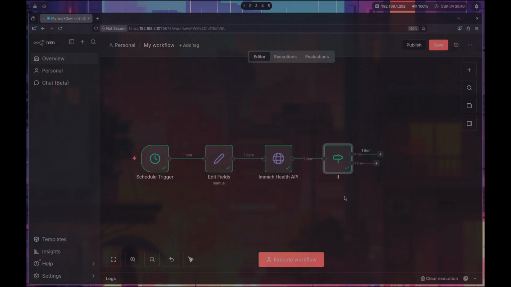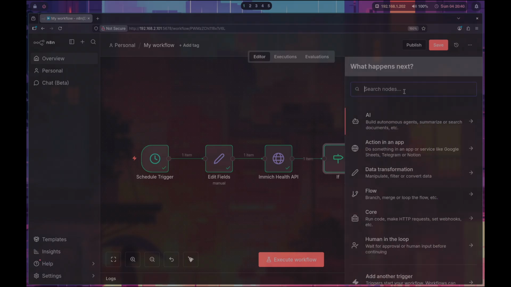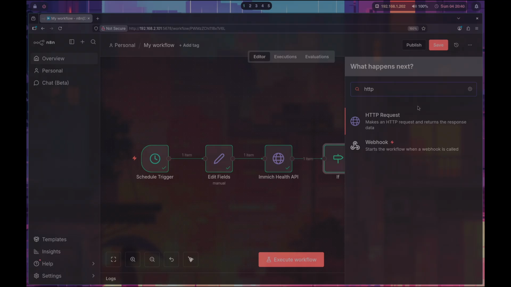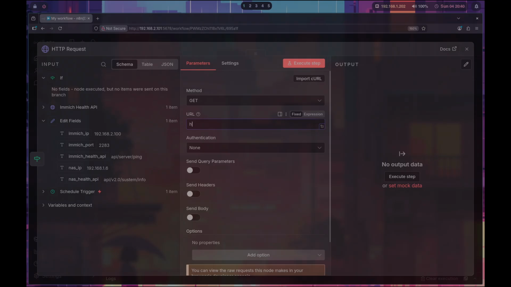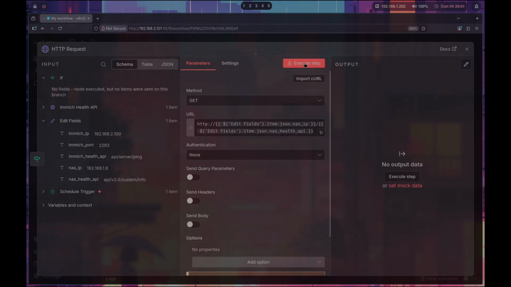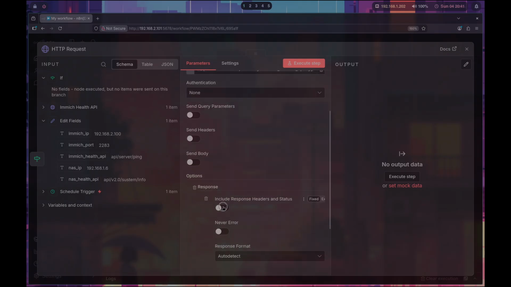Before we do anything, let's check if the NAS is online. So this would be another HTTP request node, but this time it's pinging my NAS. So let's use our fields, update the NAS IP. Again, let's go ahead and include the headers and status. Also, let us rename this to NAS Health API.